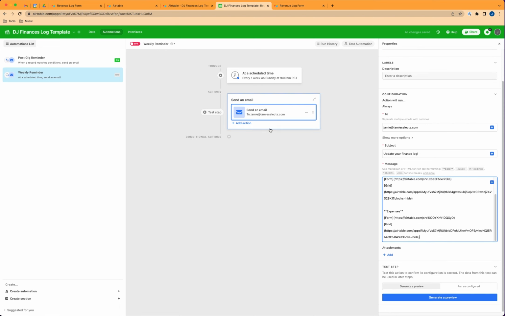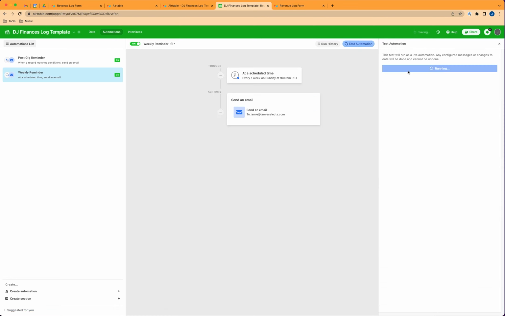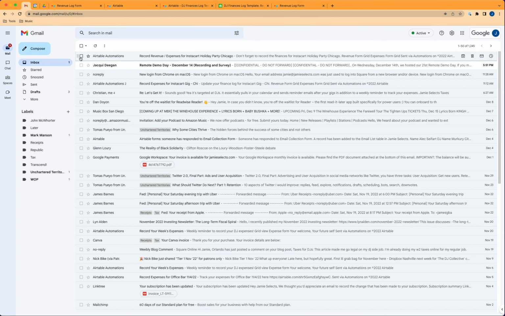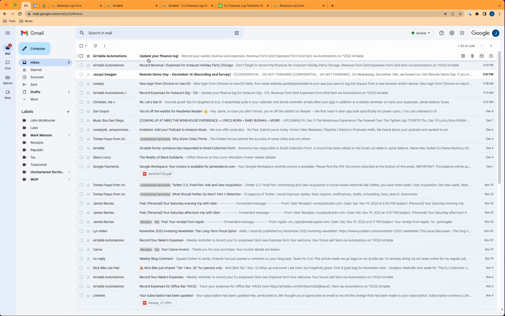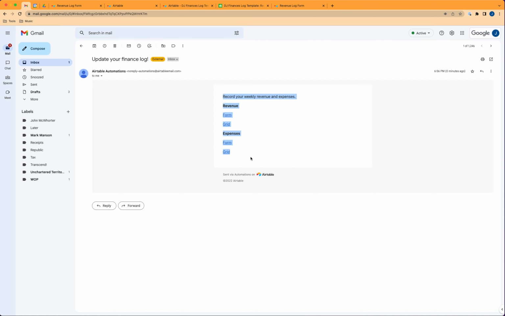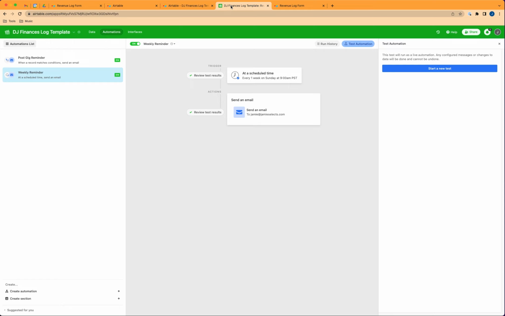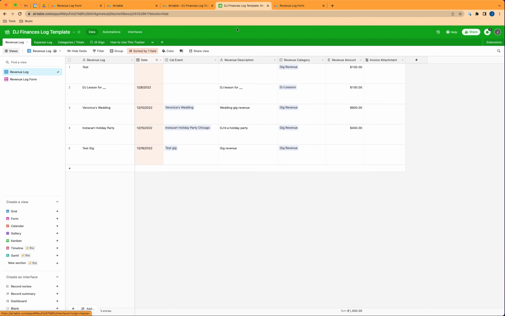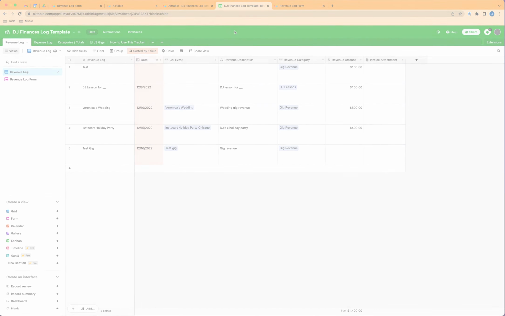So boom. Once you do that, you can turn it on. Again, if you want to test it, you can test it. And then you can go back here. And it's going to do the same thing. Boom. So that is the automation section of the video. Again, this is one of the coolest parts, and it really has helped me. I've been testing this so far with myself, and it's helped me remember to do this on a routine basis.